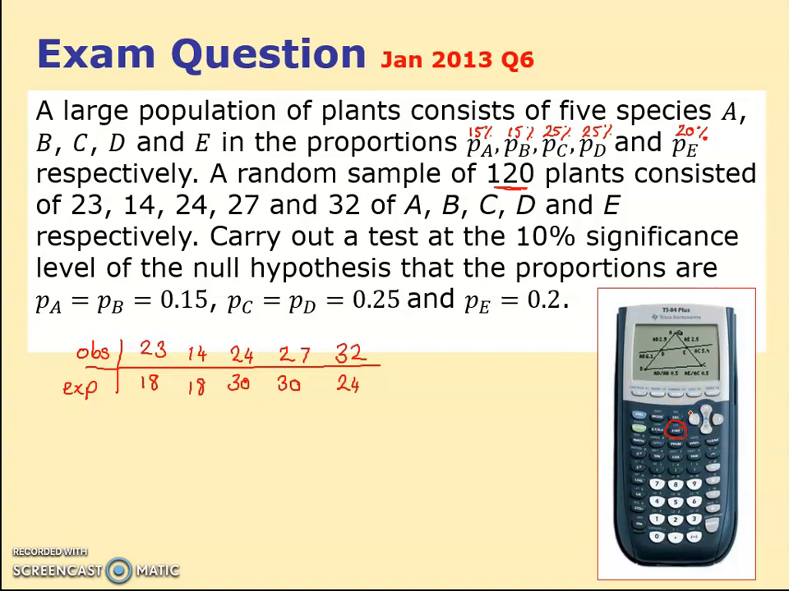Press stat, press edit, number 1, and it tells me to put the numbers in. So I'm going to do list 1 first: 23, 14, 24, 27, and 32. I just type them in. I move the cursor over to the right, put list 2 in: 18, 18, 30, 30, 24. You can see that's all I'm really doing. I'm typing the numbers in.